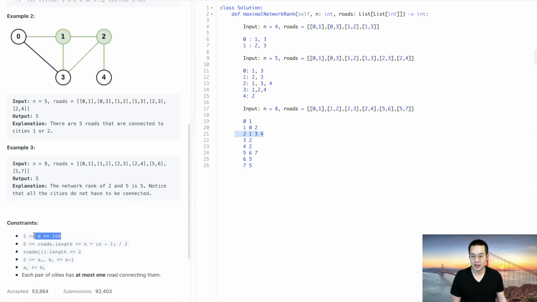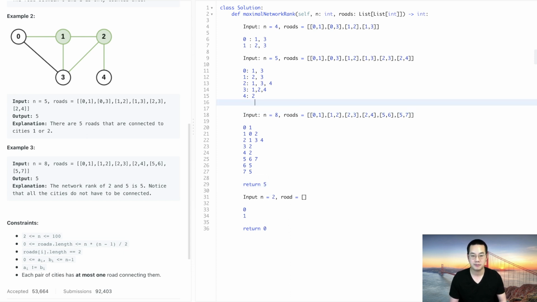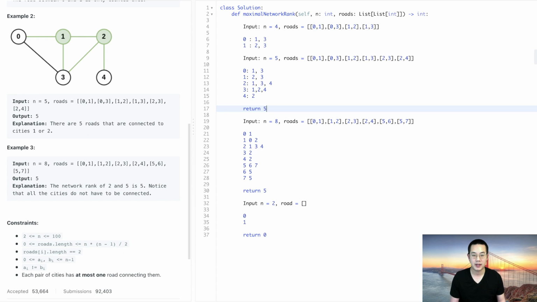What are the edge cases? The maximum n is 100, and the minimum n is 2. N equals 2 is our basic case, and roads can be 0. So there can be 0 roads. What will happen if there are 0 roads? We can check both items, 0 and 1, and they have no connections to any other, so we should return a total of 0. I think we should take care of that.